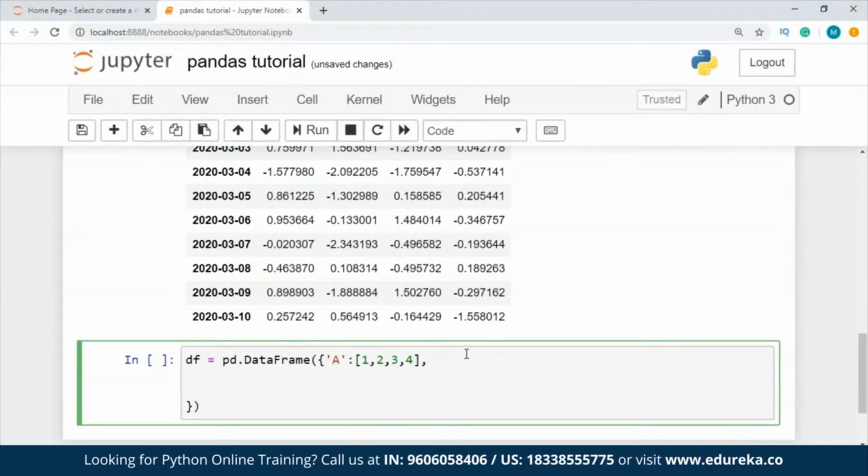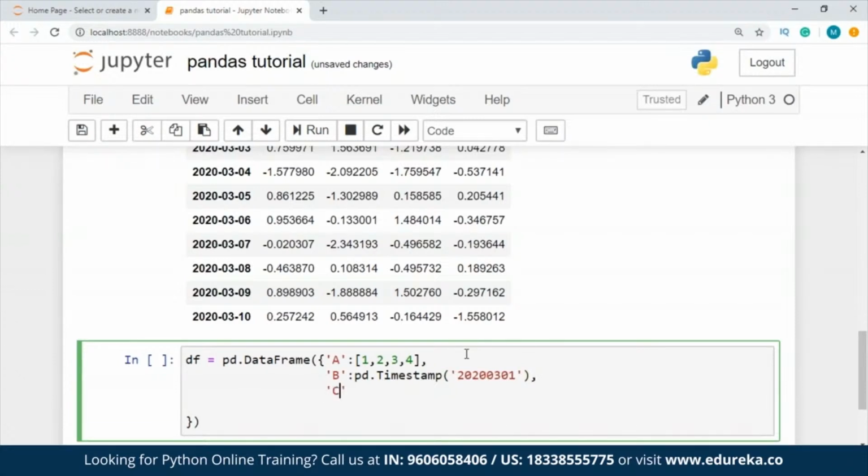After this, my next value is going to be, let's say, B, and I'm going to pass a timestamp, let's say. And for the timestamp, I'm going to use the same I have used over here, 20200301. And after this, I'm going to pass one more value, let's say C, and I'm going to use a series now, a series object.